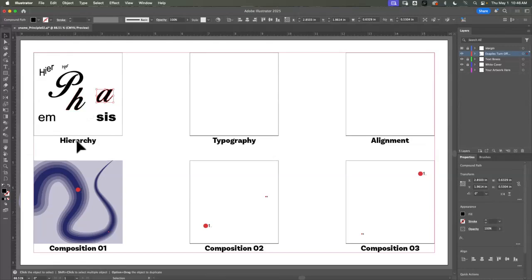So what I want you to do in this upper part is type out hierarchy the way you would say it, with emphasis. Typography, type it out the way we'd say it. Alignment, type it out the way we'd say it.